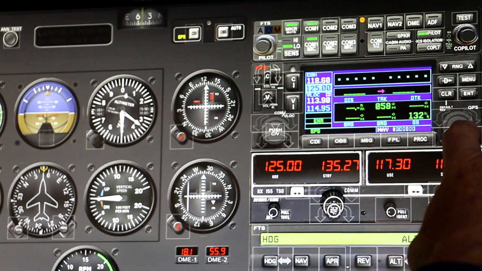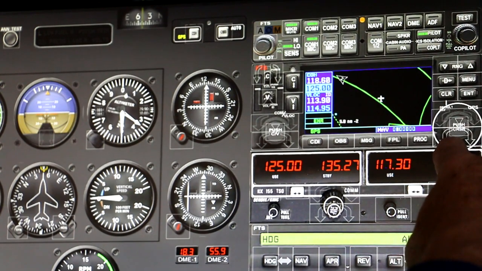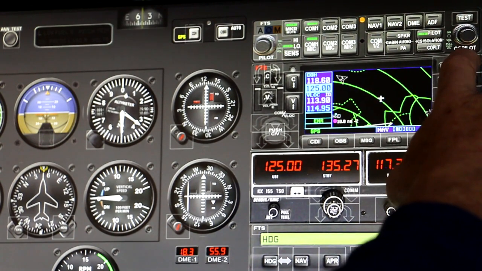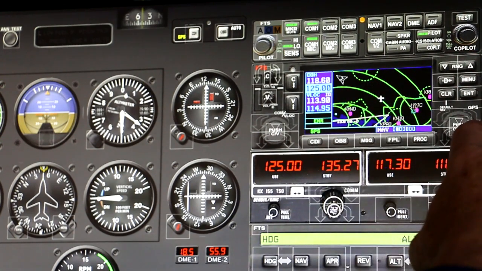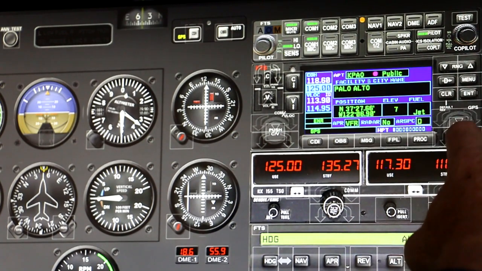Nav page 1 is your trip data. Number 2 is your moving map, which you can range in and out. I'm going to range that out. You can see the rings of Bravo airspace. I'm going to go to Waypoint chapter.